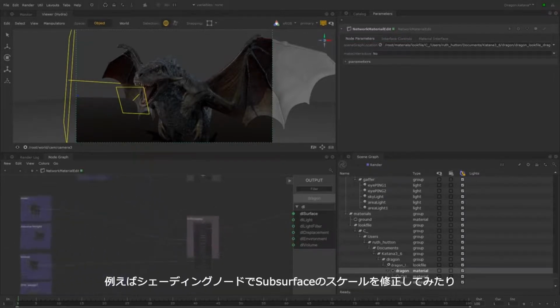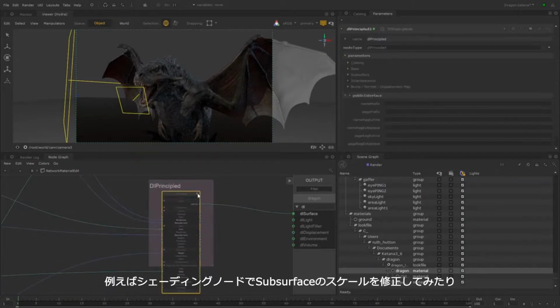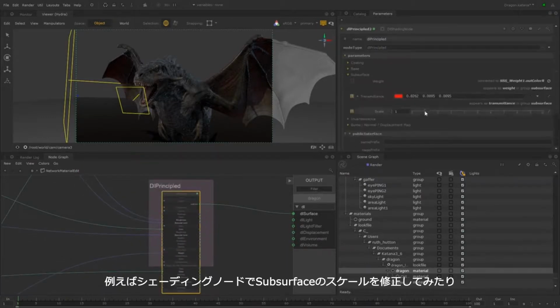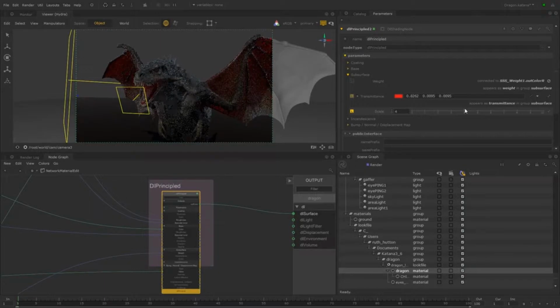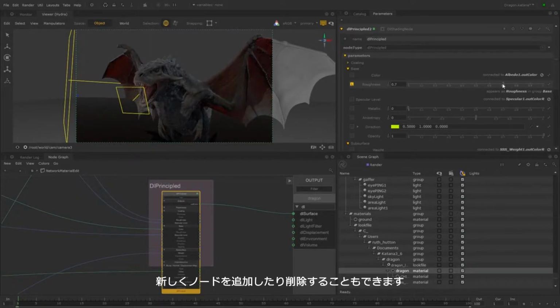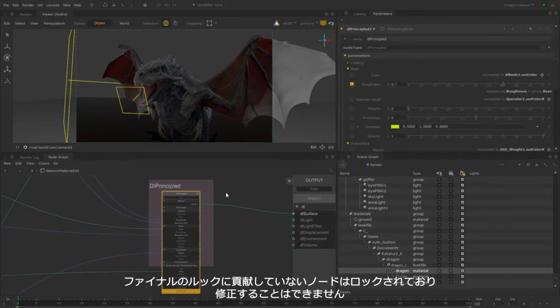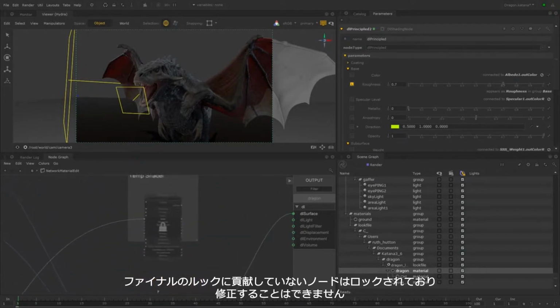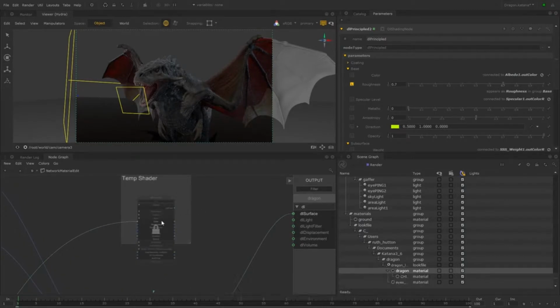For example, open the parameters for the DL principled shading node and adjust the subsurface scale or the base roughness. You can also create new nodes and remove existing ones. Bear in mind, you can only make changes to the nodes which contribute to the final output. If a node has been left disconnected, it will appear locked.